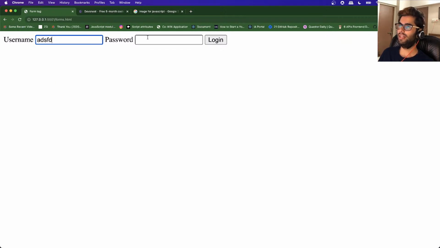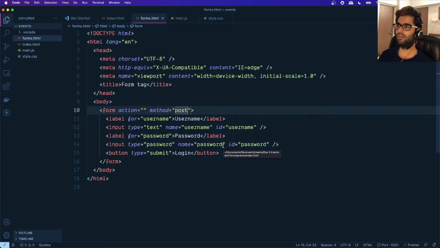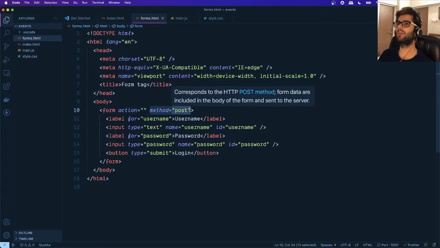And now if I type something over here and say login, it actually tried to submit the form, but since that function isn't available, it's giving us this error, right? That the thing that you're trying to do is not possible. All right, we'll look at this in detail, like what this method means, when we are learning about the fetch API, and we'll get to that in a couple of days time.